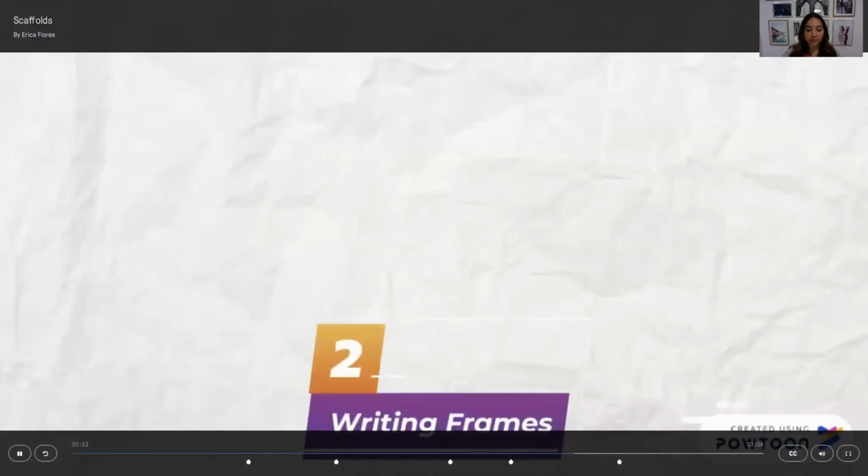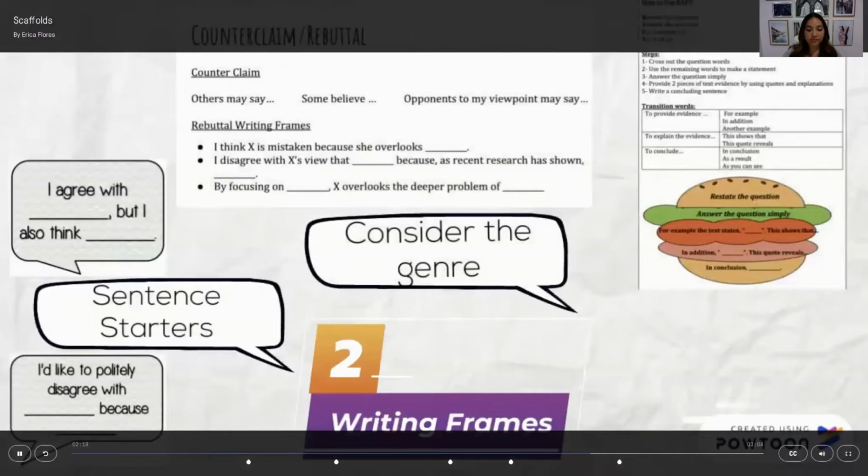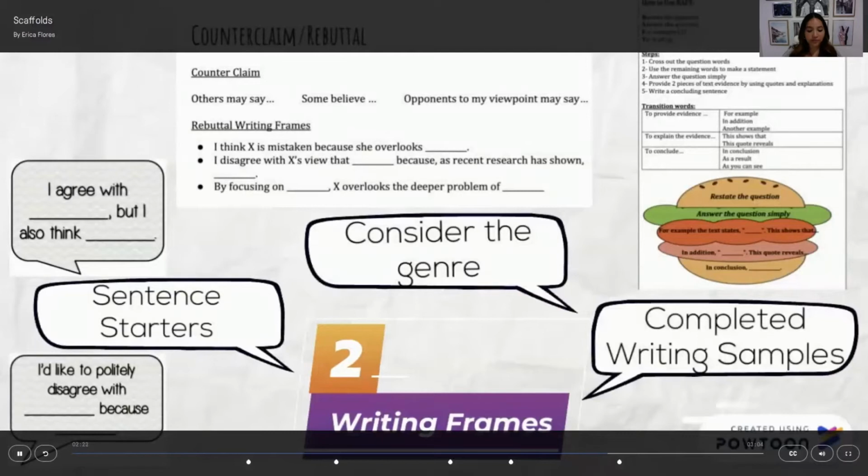Writing frames should be provided to students in order to participate in all activities. These frames should be teacher-generated and relevant to the current task. Providing samples allows for students to mimic sophisticated language and better understand expectations.